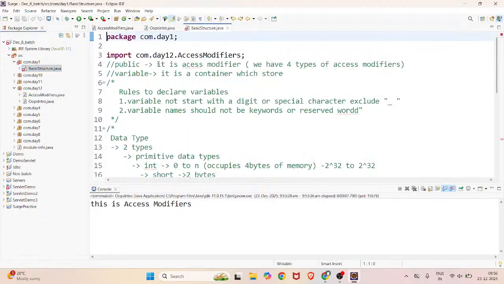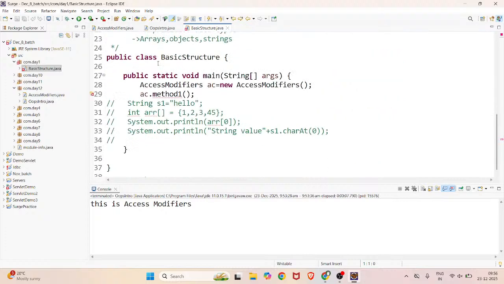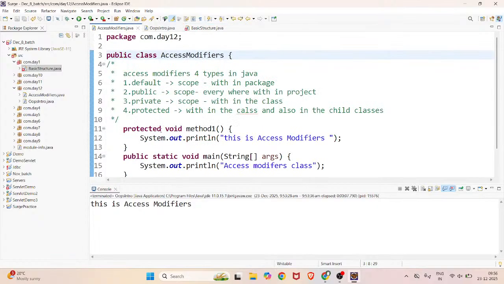Normally suppose you want to access the Scanner class, you import it, right? It is protected, so because of that I can't access it in the basic structure. Suppose if I inherit it, then it is possible.